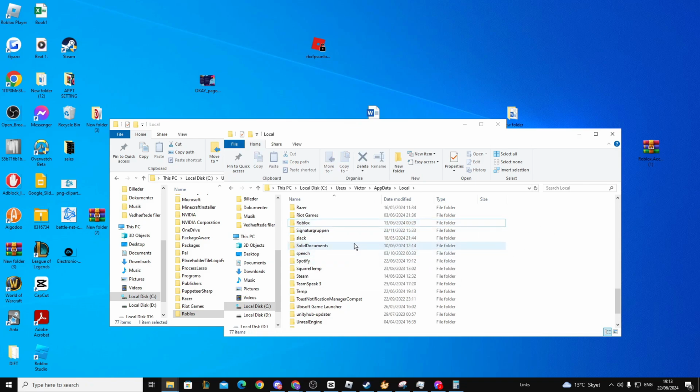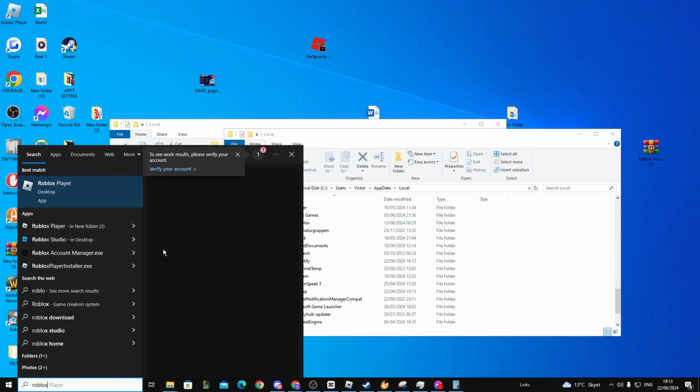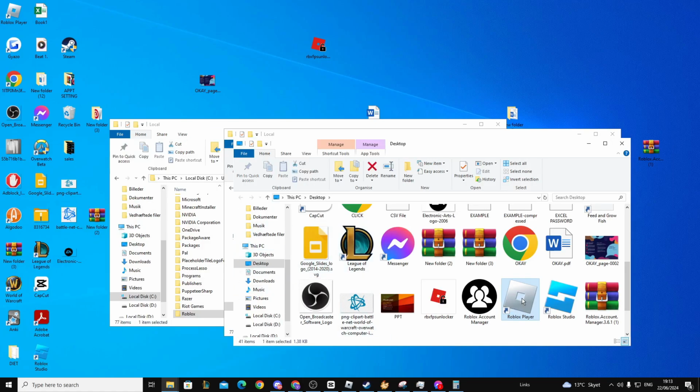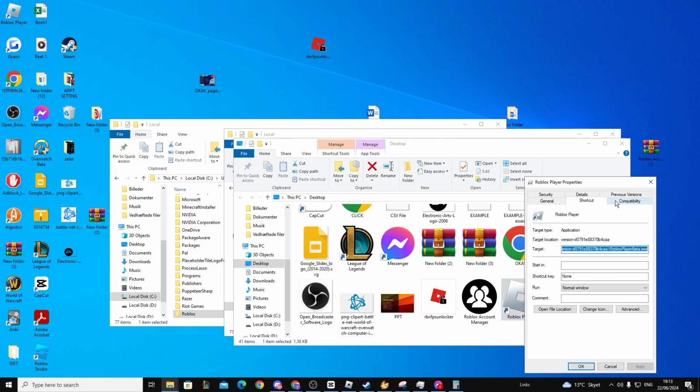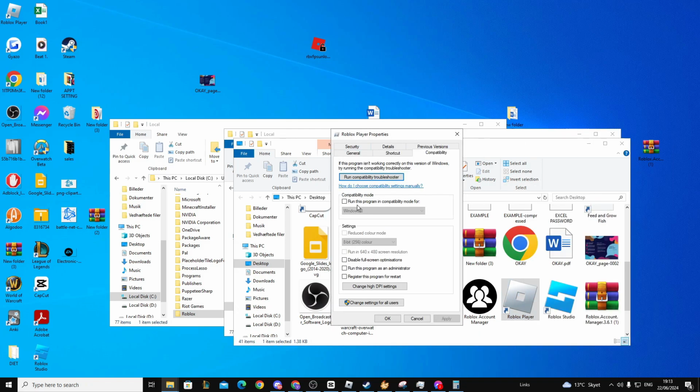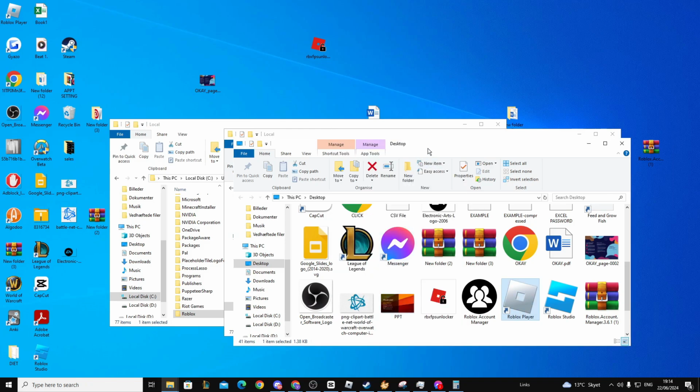Now, if this still doesn't work, what you want to do is find your Roblox, so search for Roblox. I have mine right here. Right click on it, open file location, then when it's here, right click on it, Properties, go to Compatibility, and then check this, and check this. And once all these three are checked, press Apply, press OK, and try and launch it again.